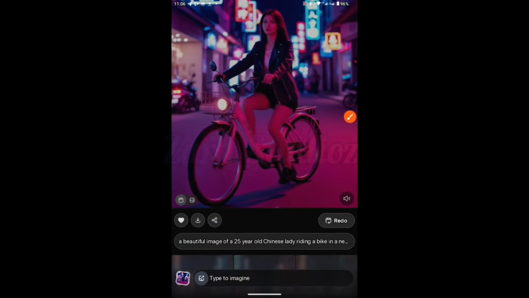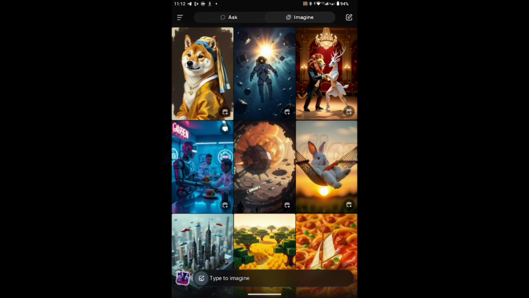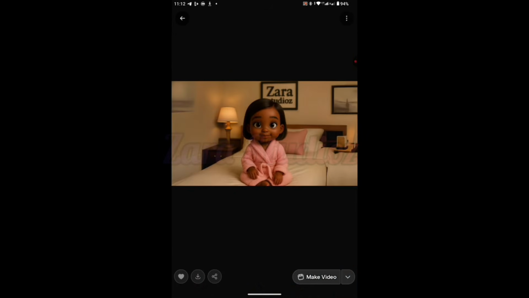Now let's put this to more tests and see what Grok can actually handle. Still under the imagine section, now let's upload our own image and let's see how it animates it or converts it to video for us. Immediately you upload it, you don't even have to press anything. It automatically begins to animate for you.